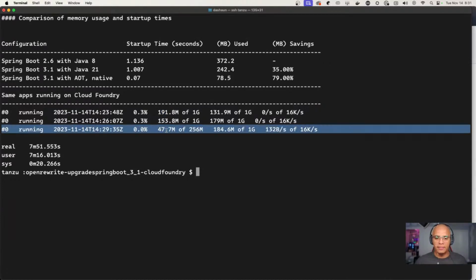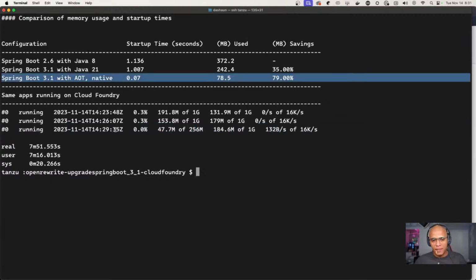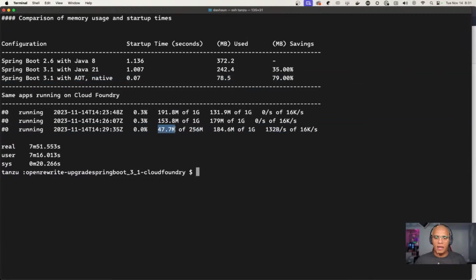And then look at this. This is the native image. This is the Linux version. So it's not this exact same version that I built locally. It's this Linux version that I pushed. And I only needed a 256 megabyte container to get it up and running. And here's how much it's using.